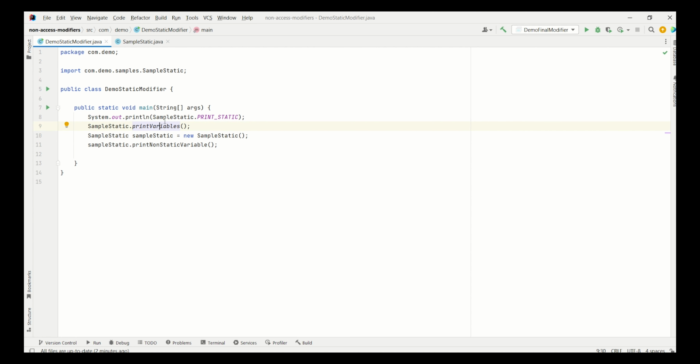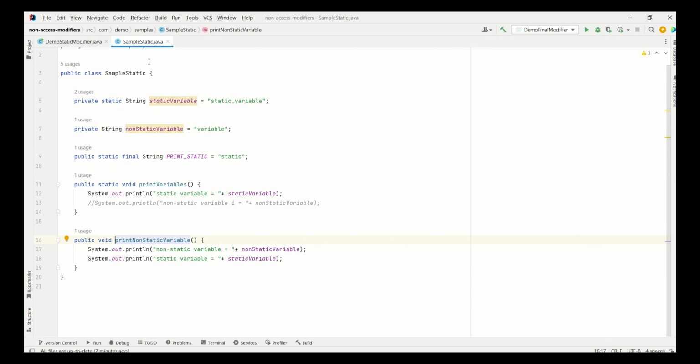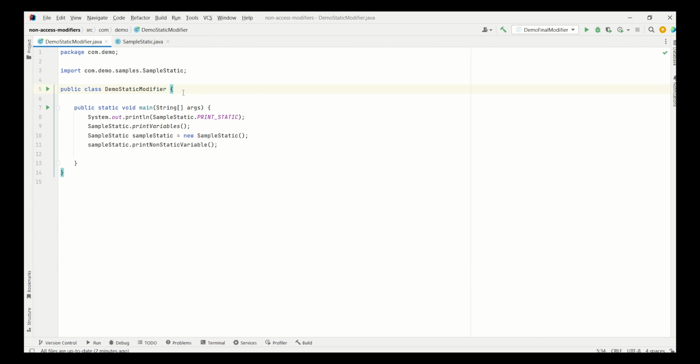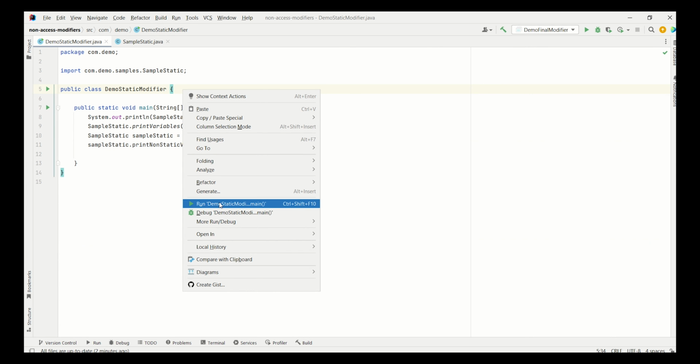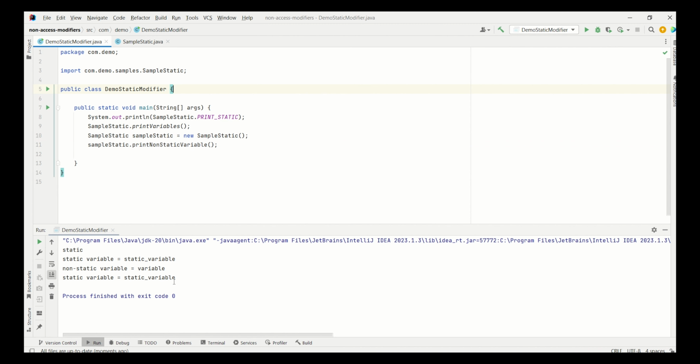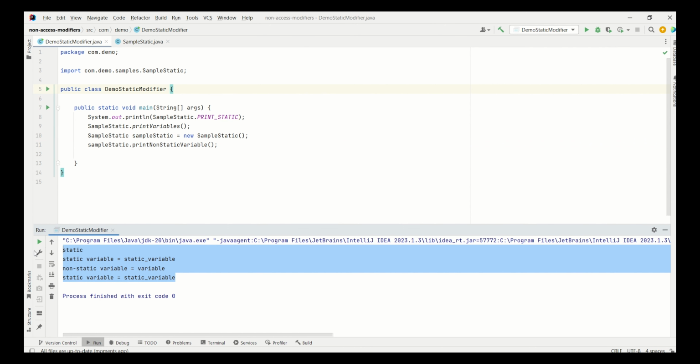So static variables and static methods can be directly accessed simply by specifying class name dot the static method or static variable. Here we are creating a object for sample static just to see whether we are able to print both non-static and static variable from a non-static method. Let's execute and check the results. So you can see all the results are printed as expected.